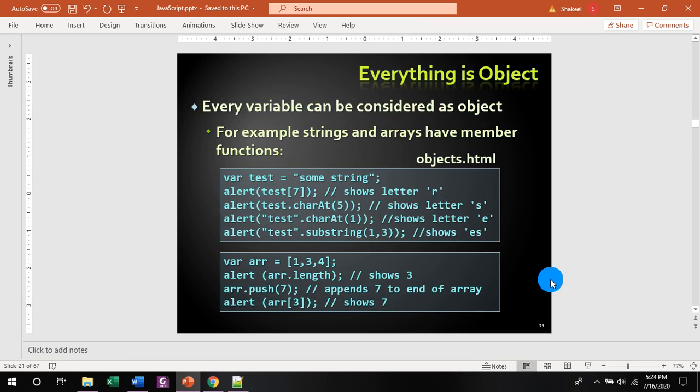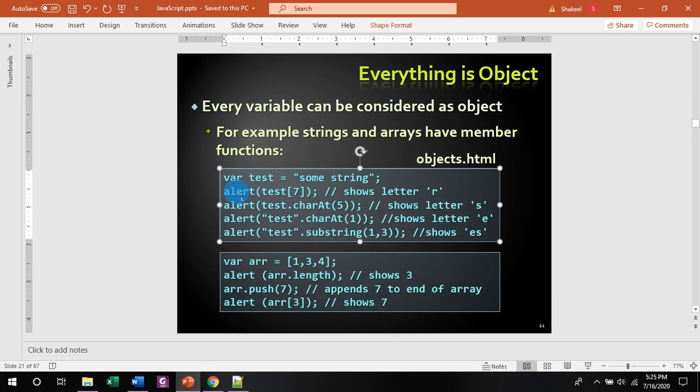In JavaScript, everything is an object. Every variable can be considered as an object. For example, strings and arrays have member functions. We can use them. We have a variable and we have assigned a string to this variable, some string. This is a built-in method, alert test 7. It means it will show letter R, because R is on the 7th index.